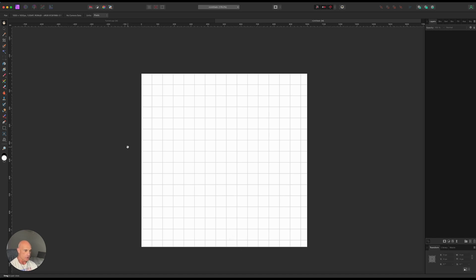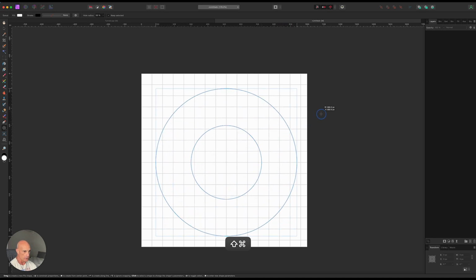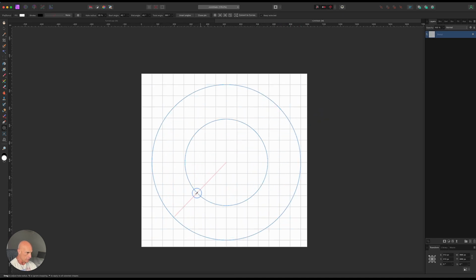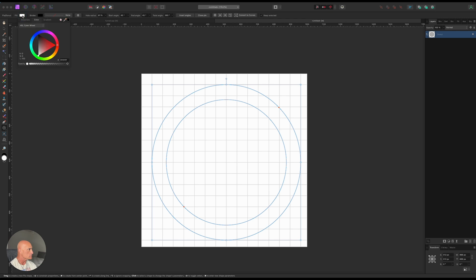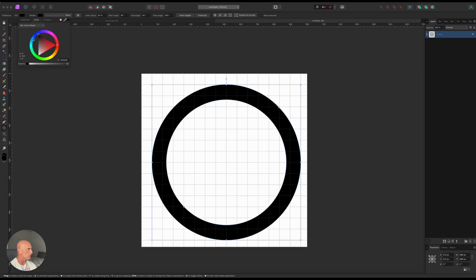So the first thing we're going to do is create our outer shape. That's a real easy one. We're going to grab the donut tool, snap into the center of the document, and hold down Command and Alt. And we're going to drag out our donut. We'll bring this inner radius out just a little bit, right about there. And let's keep the fill at black for now so we can work with our shape. That's looking pretty good right there.